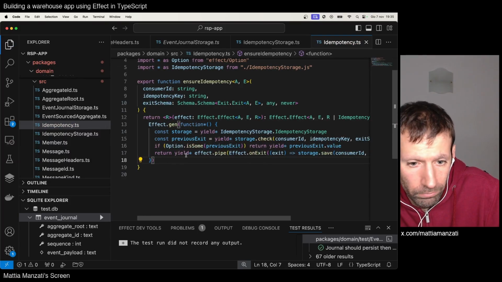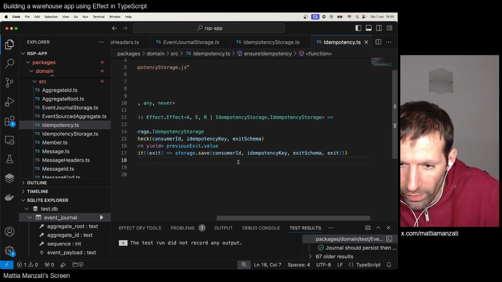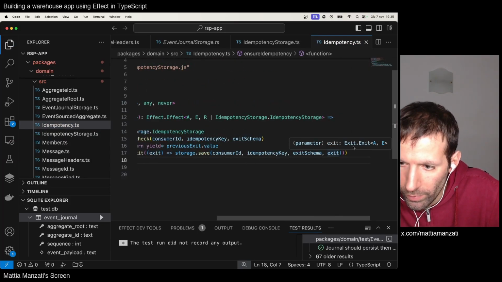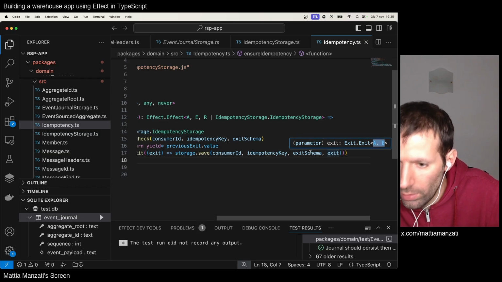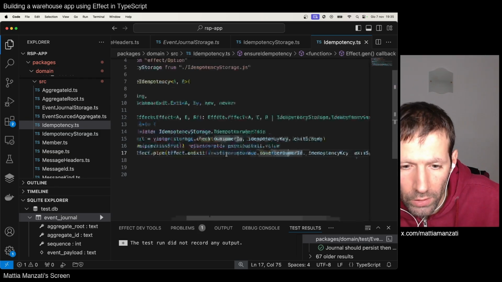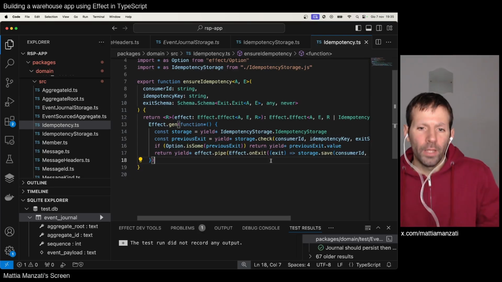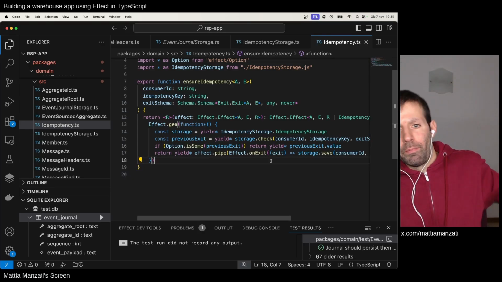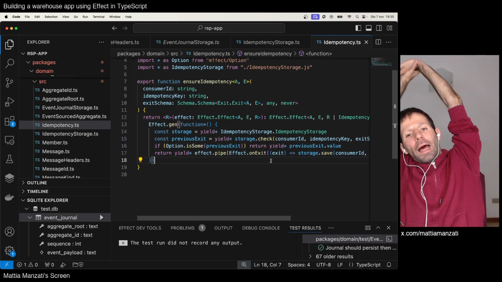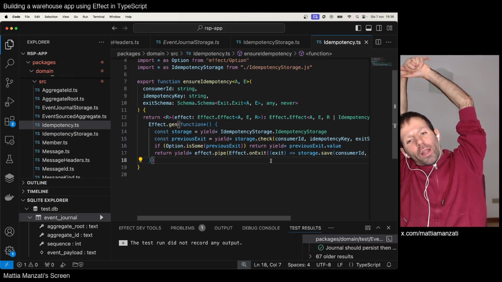Okay. And we are golden, I think. The exit will type A or E, exit schema, idempotency key, consumer ID, whatever. Okay. So that will work. And we'll ensure idempotency for our computations.